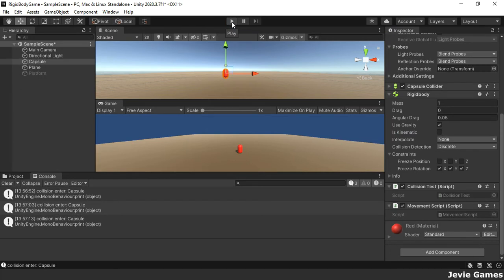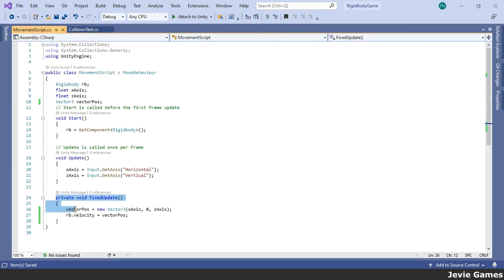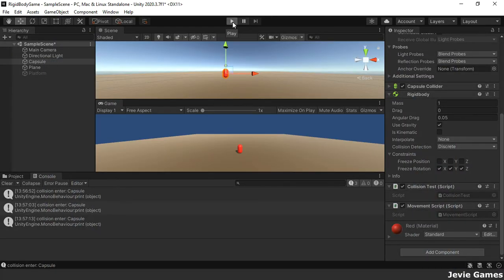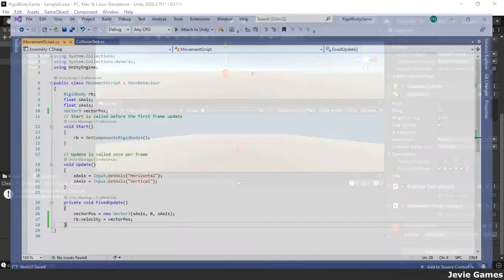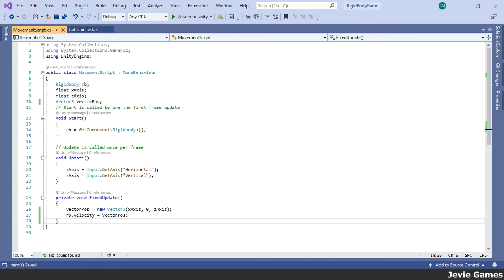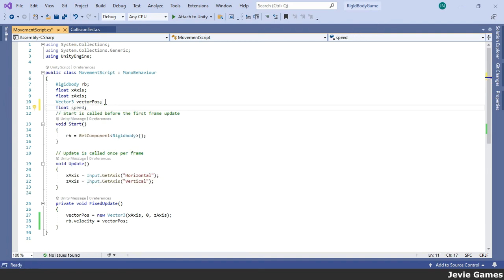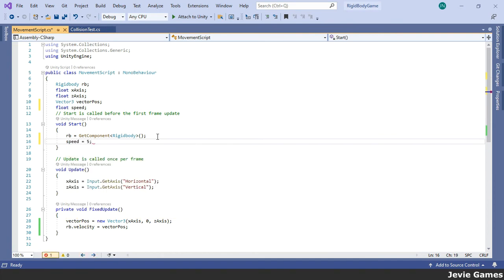We can use Input.GetAxis to capture keyboard input and change the velocity accordingly. Let's multiply the velocity by a speed constant of 5.